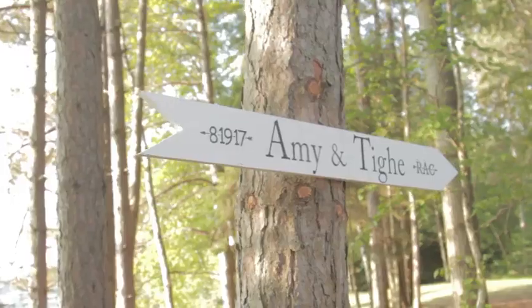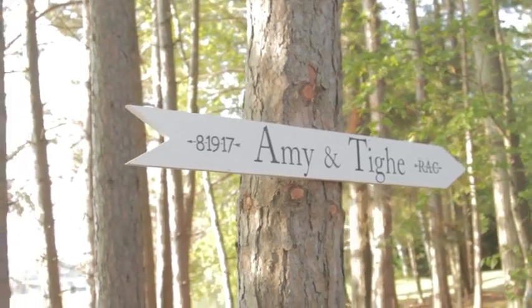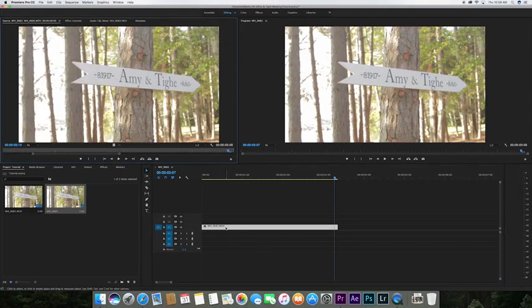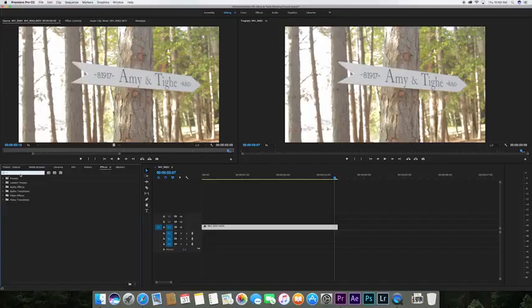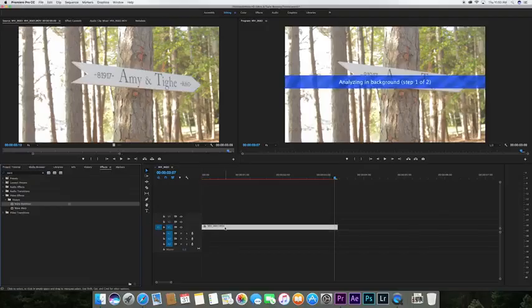Now, as you can see, the clip turns out pretty shaky, so we're going to use the Warp Stabilizer effect in Premiere Pro to smooth out this footage and see what it looks like. Alright, let's type in Warp here in the Effects tab, go down to Video Effects, Distort, and Warp Stabilizer. As you can see here, it analyzes the background.